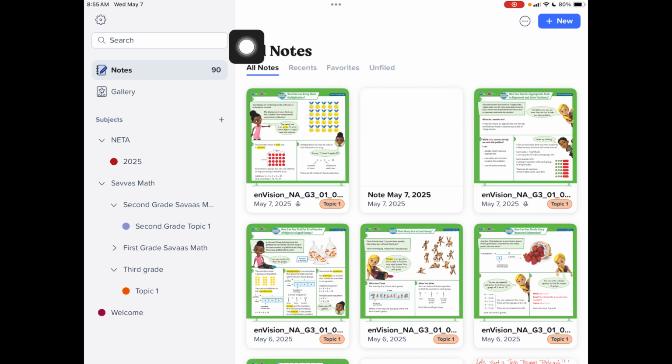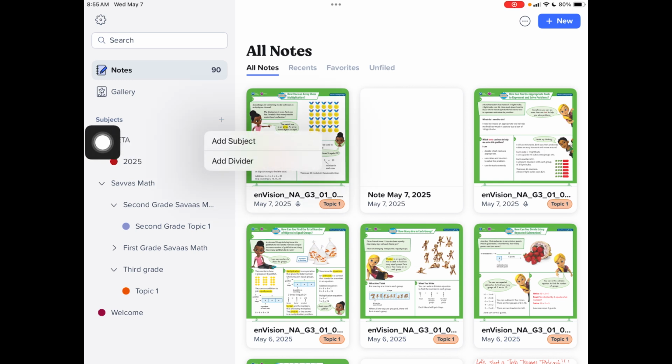Then you have this pane off to the left that gives you additional organization, and you can see all of your folders, your subjects, your dividers. So Notability has 2 ways of organizing your things. Next to subjects right here is the plus sign.